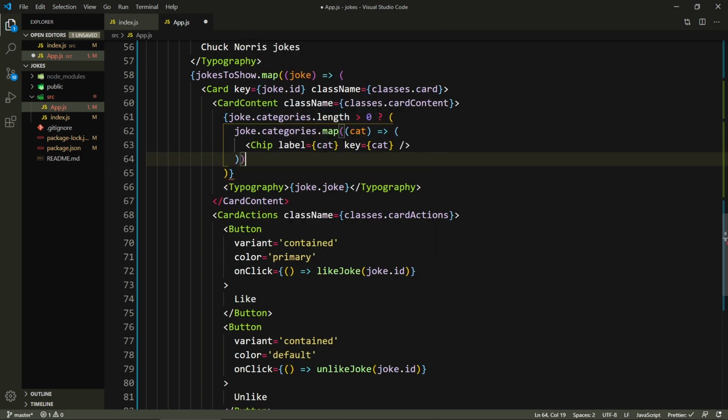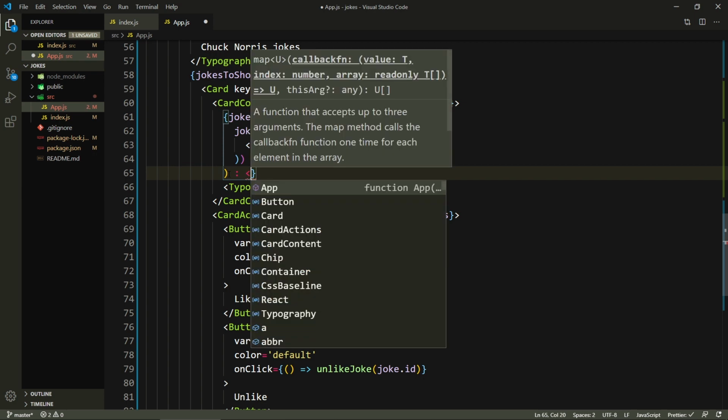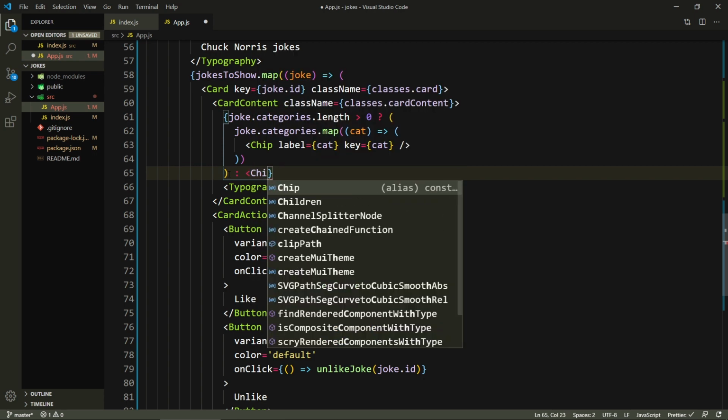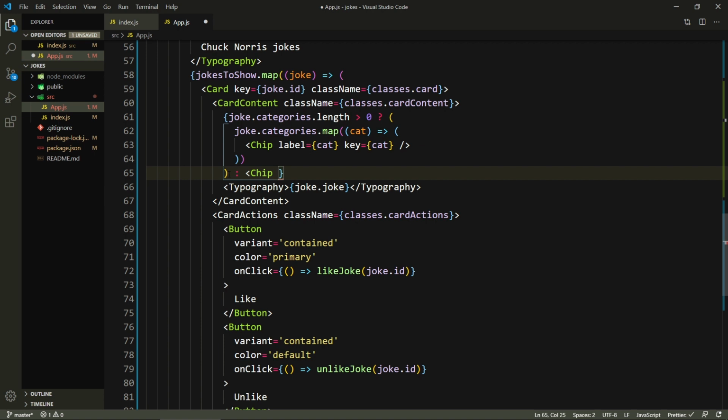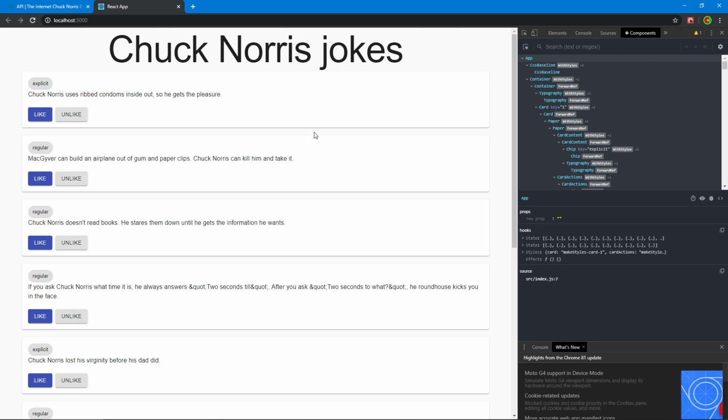If we do have categories, we're gonna show those chips with those categories. Else, we want to show a fake category that says regular. So we're gonna put an actual chip instead of none. So here we'll say chip, and this will have a label, hard-coded, and we'll say regular. And here, let's close the tag, and let's save. And let's see what that looks like. All right, so if we don't get any category, now it adds this regular.